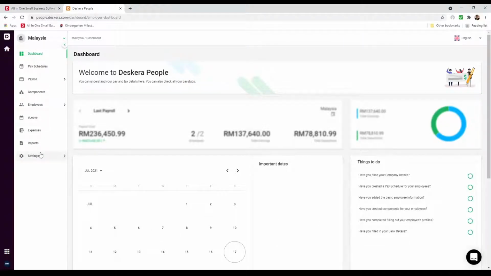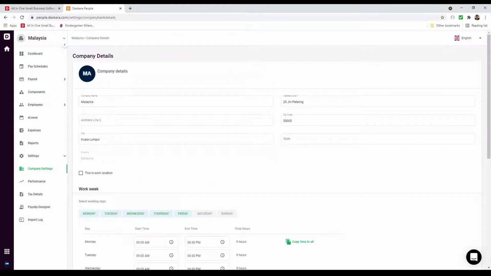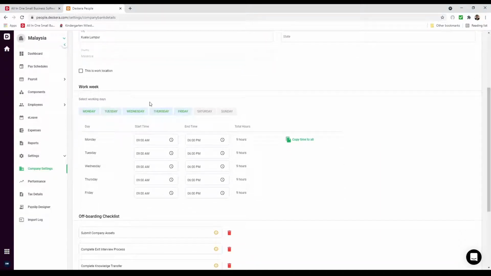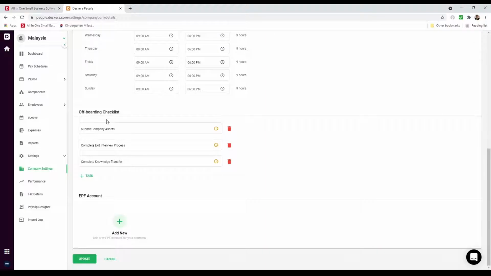Next, we're going to click on Settings, and we're going to click on Company Settings. Inside here, you can see the company details. I can see the company name, and I can update it. I can update the address. I can update the work week, and I can change the start time and end time. I can update and add tasks to the offboarding checklist, and I can add a new EPF account.